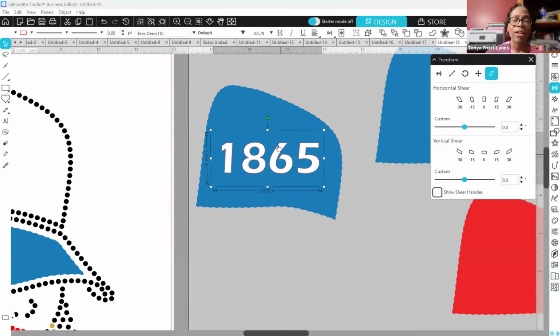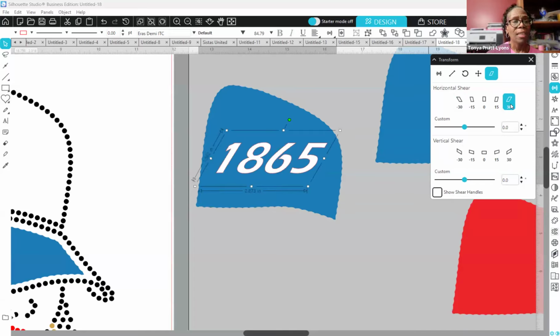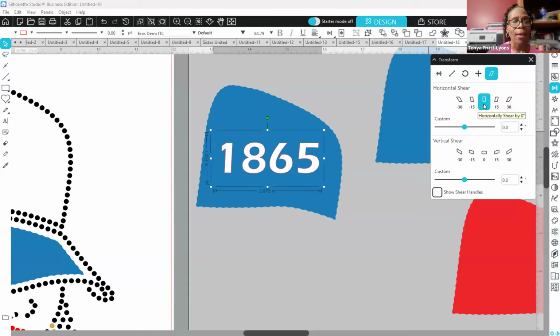Okay, so it's already selected. If we click on these here, these tell us that if we click on this one, it's going to shear this design 30 degrees to the left. Okay, if we click on the one over here, on the other end, it's going to shear it 30 degrees to the right. So let's see what happens when I click it. When I click the 30 degrees to the right, see what the design does? Okay, if I take it back to 0, it'll go ahead and straighten it back up.